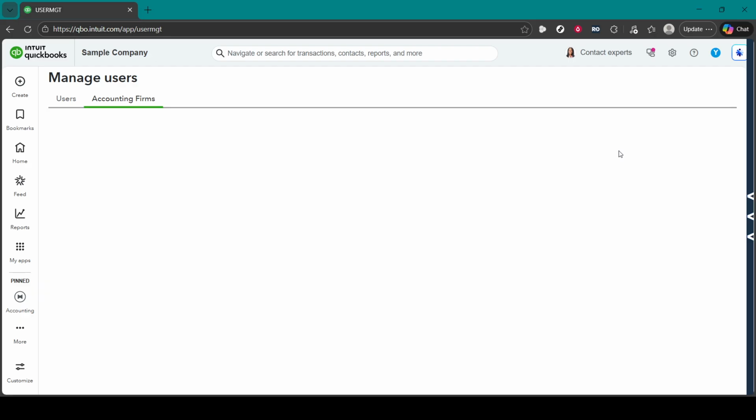QuickBooks will usually ask you to confirm. This is a safeguard because removing an accountant immediately revokes their access to your books. They won't be able to open your company file going forward, and your user list will update to reflect that change. Confirm the deletion and wait a moment for the page to refresh. You should see that the accountant no longer appears in the accounting firms list. If the name still shows, try refreshing your browser.